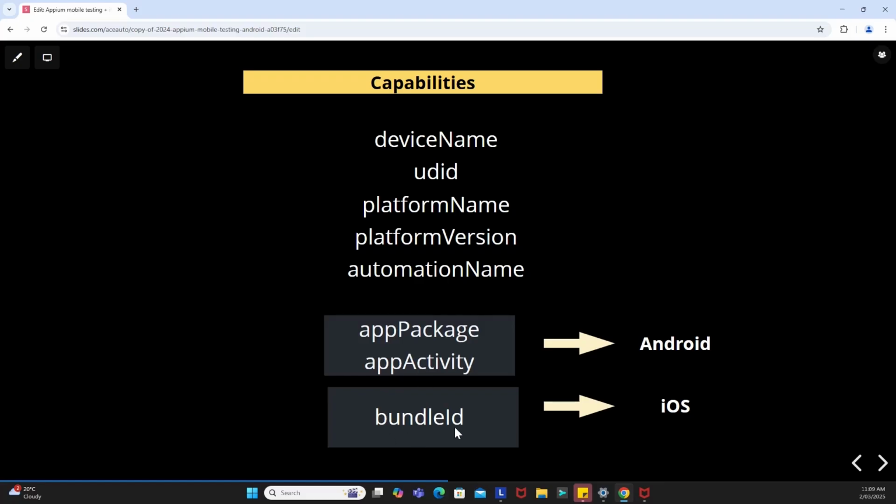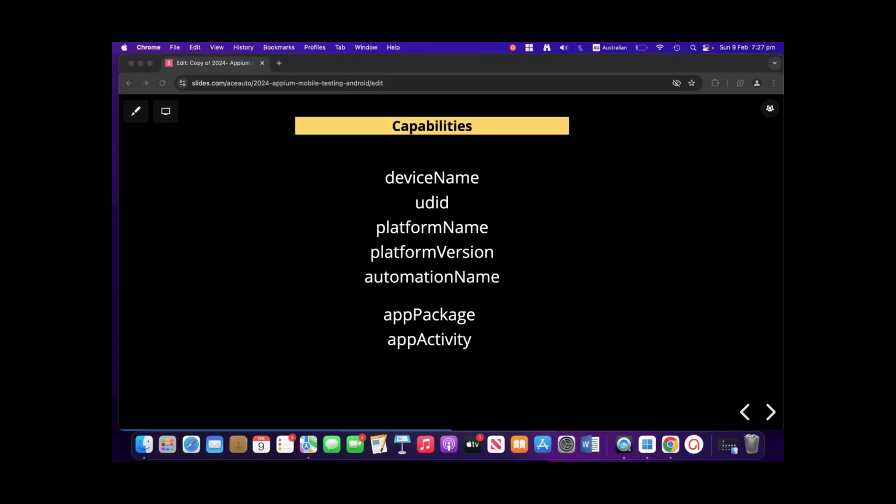Especially with iOS. Hope it makes sense. And when I am scripting in further sections, you will be able to see that I am using bundle ID and not the app package and app activity. All right. Now that we have understood that these capabilities are very important, I'll go to my mobile now.